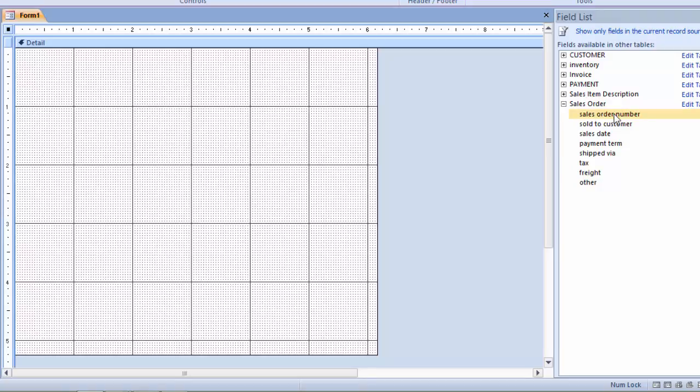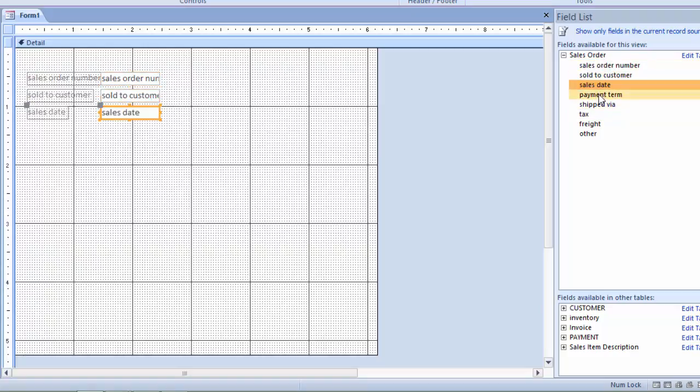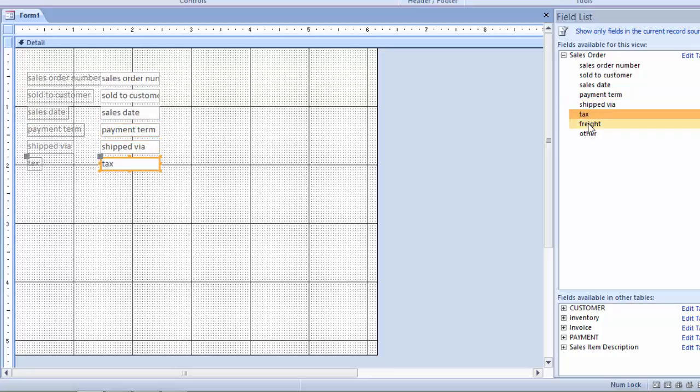Double click on the field Sales Order Number. Then Sold To Customer, Sales Date, Payment Term, Shipped Via, Tax, Freight and others. And all these fields move to the form.